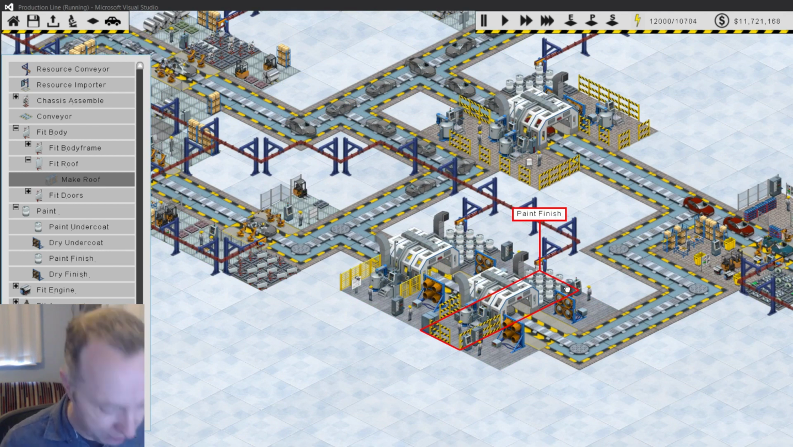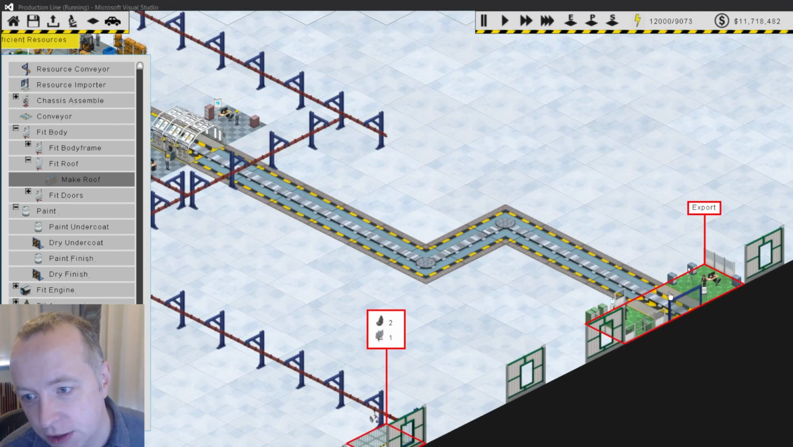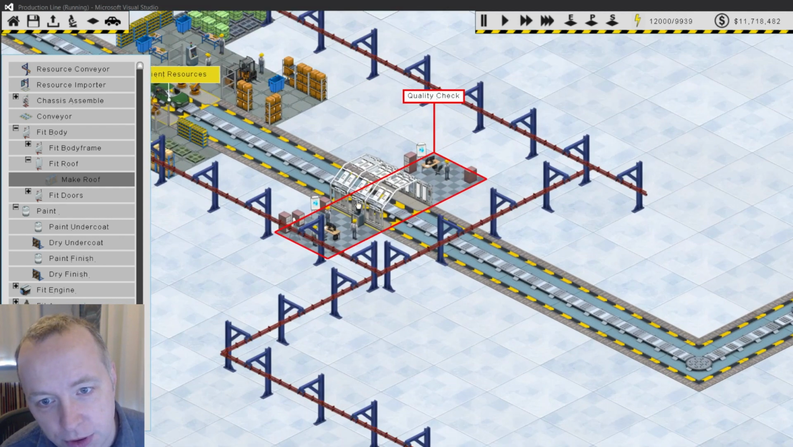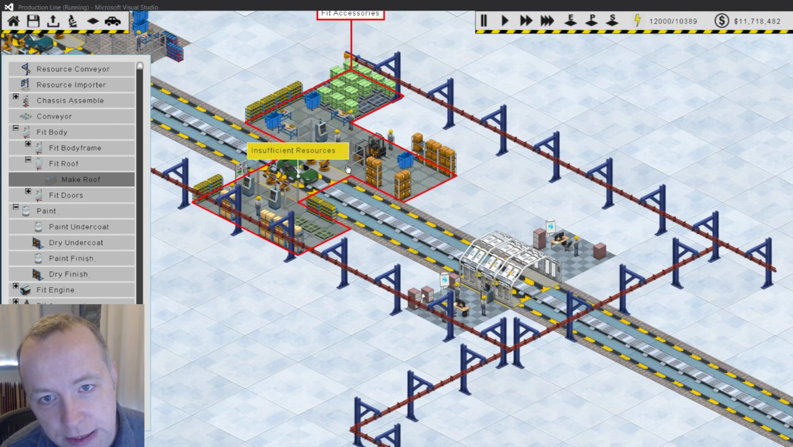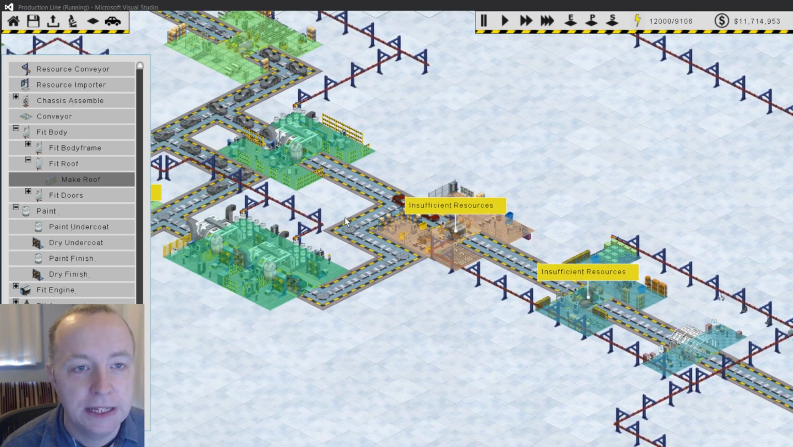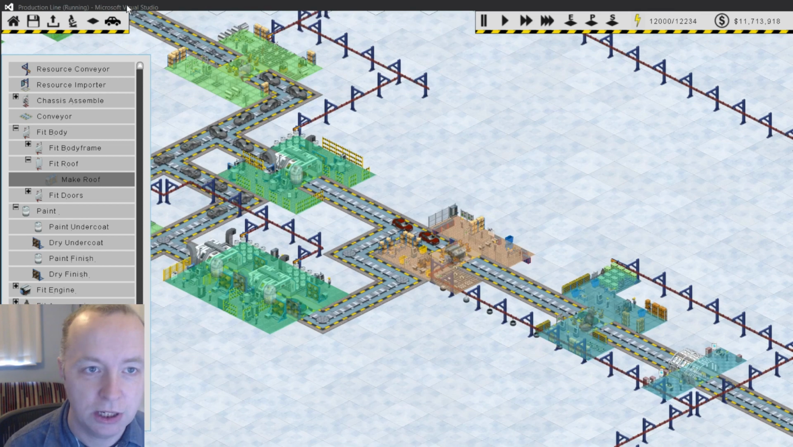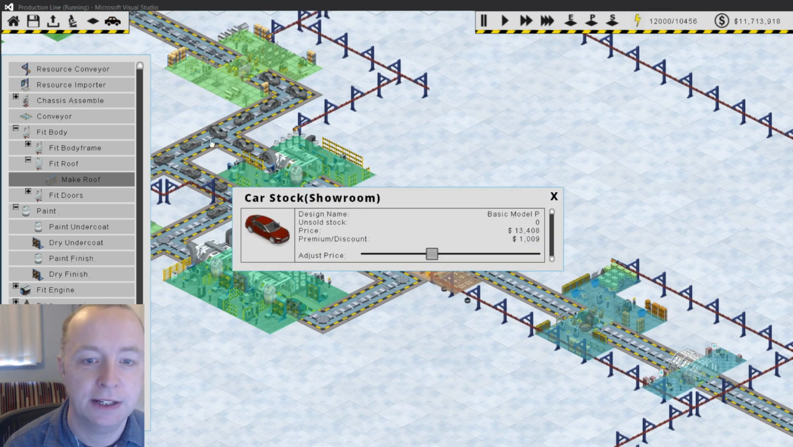Okay, but the main thing that we've got now is that when you go down here and a car gets sold at export, insufficient resources. Oh, here they come. Yeah. It's not actually sold. What happens now is it goes into a kind of stockpile of stock of your cars. And there's a new icon here, if I can click on that, showroom I'm calling it at the moment.